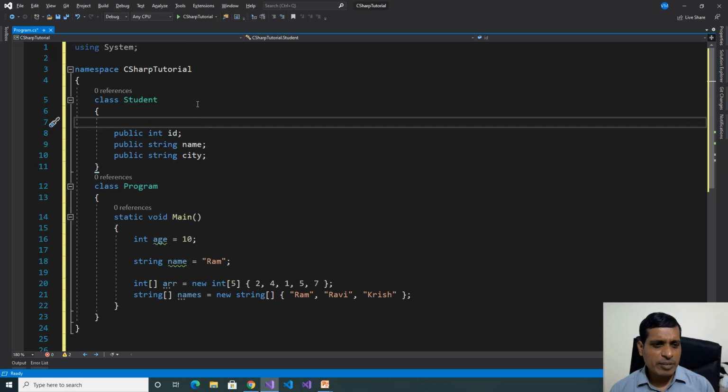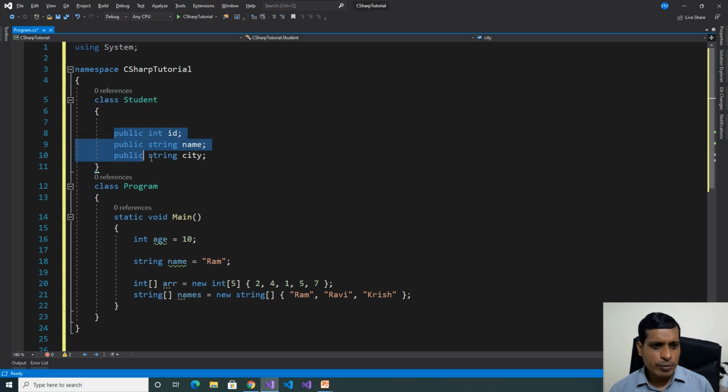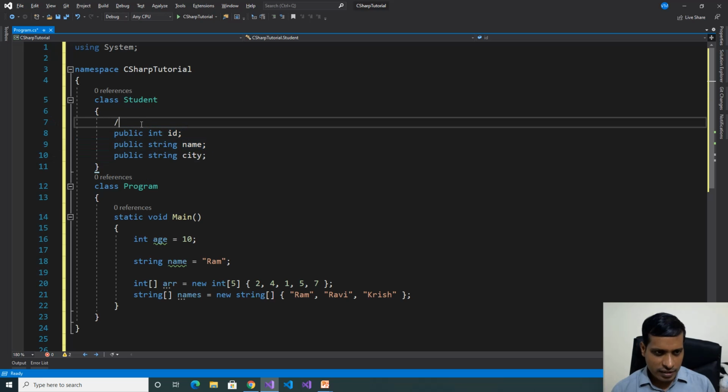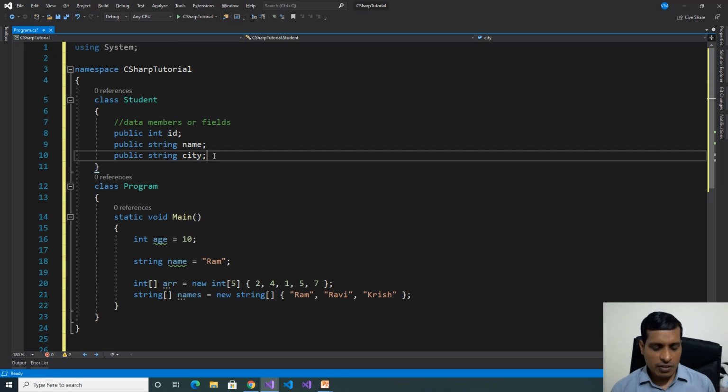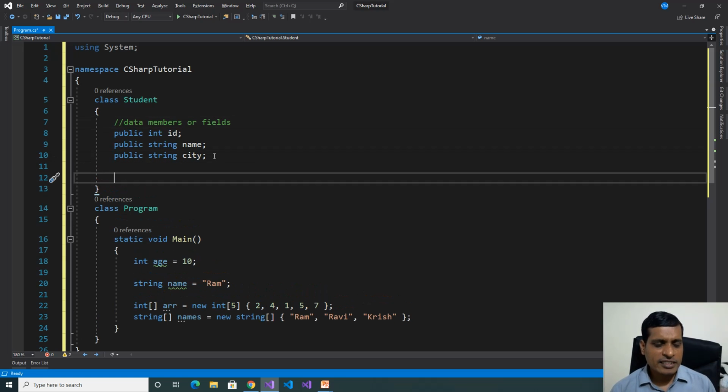A class contains data and behavior. Here these are the variables to store data. Here these are data members or fields. Every student contains some behavior. Those behaviors we can provide using functions or methods. For example, a student can write the exam, can read the subject. So those are the functions or methods.